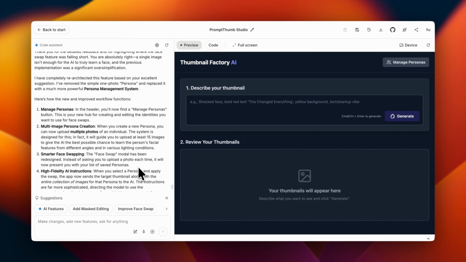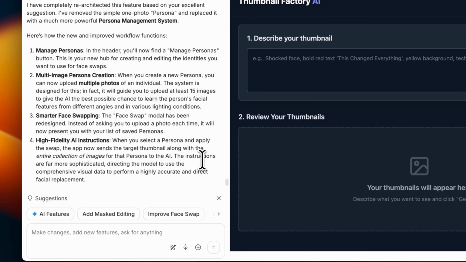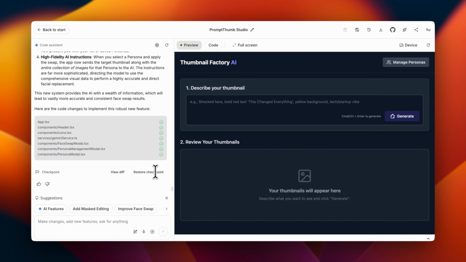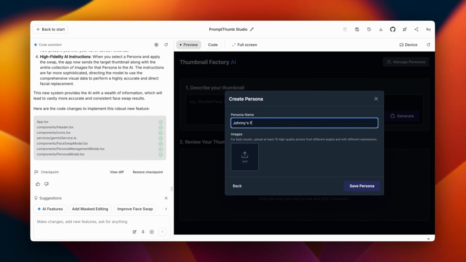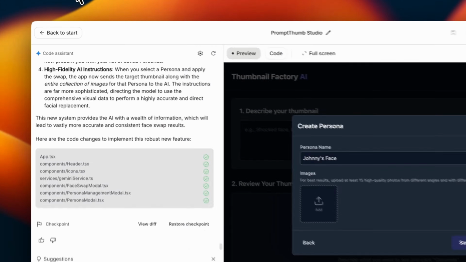Smarter face swapping has been redesigned in the AI instructions. So when you select a persona and apply the face swap, the app now sends the targeted thumbnail along with the entire collection of images for that persona, and the AI instructions are far more sophisticated. Okay, so let's test that out. Let's say manage persona, create a new persona, say Johnny's face. Mostly upload, and then we'll see what it creates.